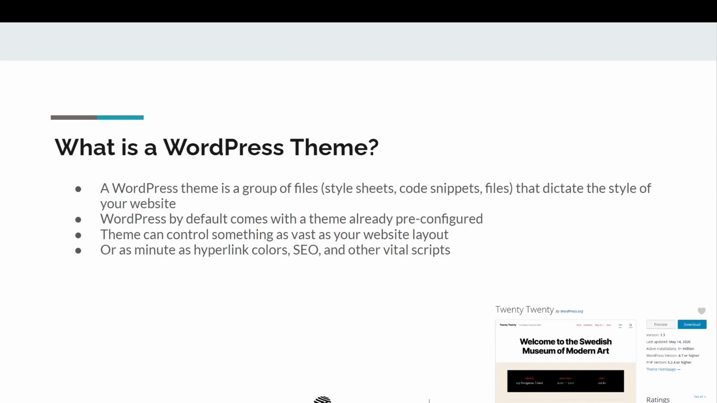So you can change the color of hyperlinks. Some themes come equipped with search engine optimization controls and some other vital scripts, right? There are some themes that come with their own contact forms, their own media output, right? So video players, etc. It depends on the theme, and it depends on what the theme author intends to express with the theme, right?